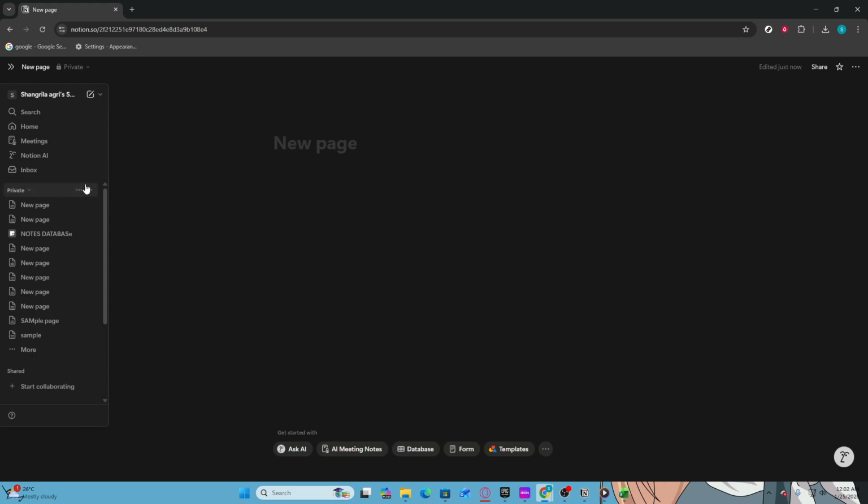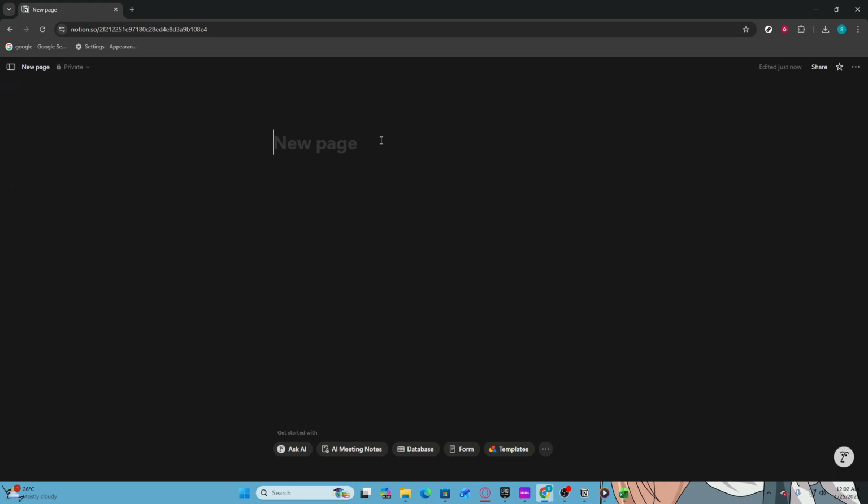Next, look for the option labeled Add New Page on the sidebar. Click on this option to create a fresh workspace. A blank page will appear, allowing you to start organizing your thoughts. If you have large files to upload later, consider your internet speed, as slower connections may prolong the upload process.